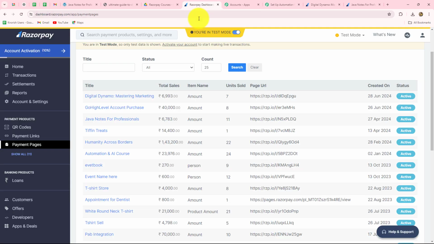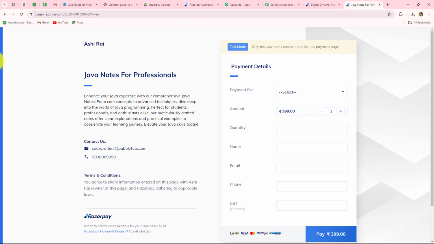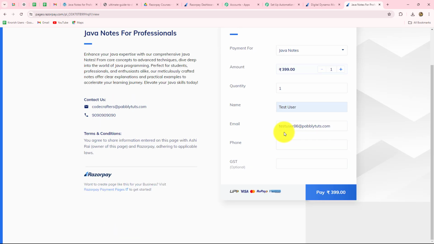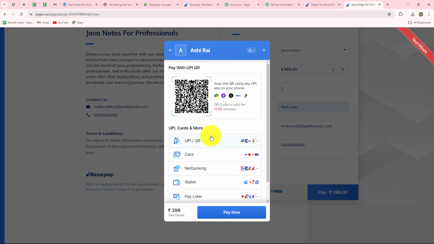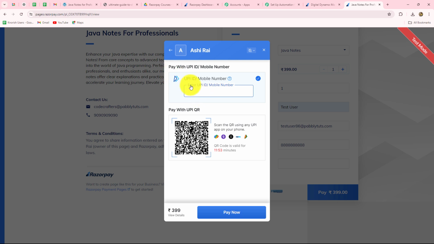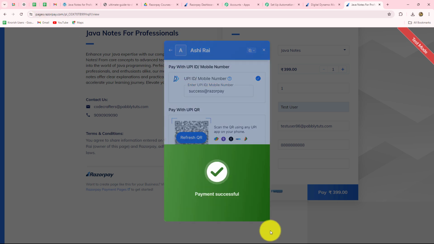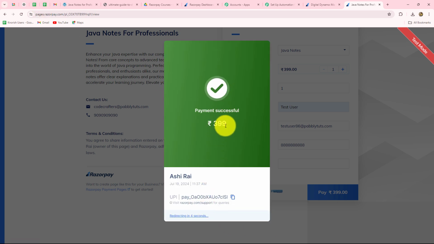I'm going to go towards Razorpay, and here I've already opened the checkout page for Java Notes for Professionals. So I'm going to select the payment, the amount is already selected, quantity I'm going to select as 1, name is let's say test user, email of this particular user is let's say test86@pabblytudes.com. Here I'm going to enter the phone number, and here I'm going to simply click on pay. I'm going to use the method UPI for making the payment once again. And the payment is successful. Okay, so the payment for rupees 399 is absolutely successful.